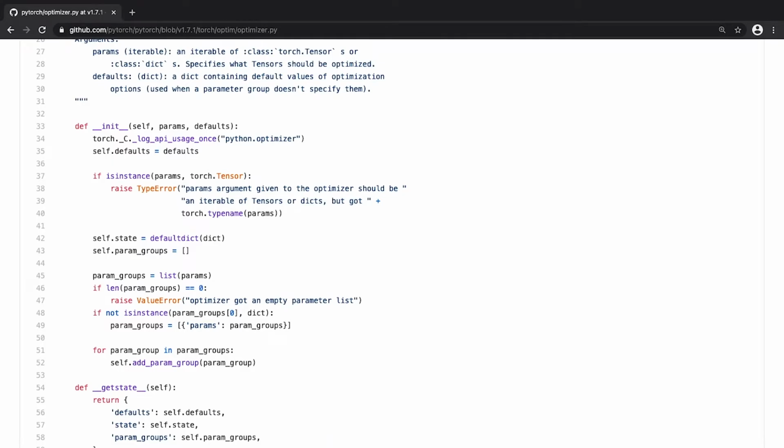As you can see, the constructor has two arguments. One is params and the second one is defaults. The params argument is an iterable, and there are two possibilities when it comes to the elements. First of all, one can just have an iterable of tensors, or one can provide an iterable of dictionaries. So if we decide to go for an iterable of tensors, we can only have one set of hyperparameters for all of the parameters. However, if we decide to go for an iterable of dictionaries, we can specify different hyperparameters for different parameter groups.